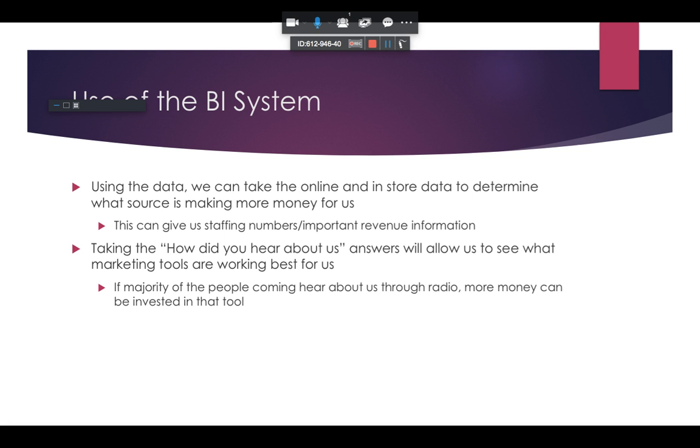So let's look at the benefits of the business intelligence system. We're going to be able to take the online and in-store data to determine what source is making more money for us. So let's say over the last month, 75% of our revenue has come from that online store. We obviously should probably be staffing more for that online to ensure that that stays up and running. Now, vice versa, let's say 75% comes from in-store. Maybe we need to hire more people for in-store or make sure we're staffing that more correctly. So again, this is all about taking our money and making sure it's being invested in the correct areas.